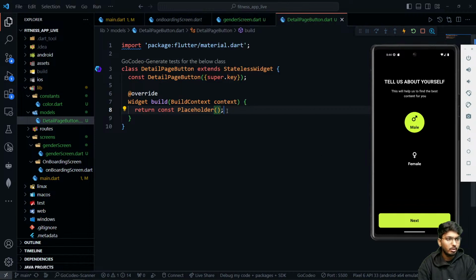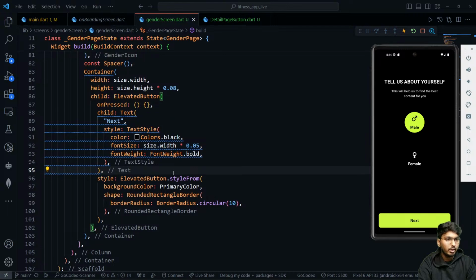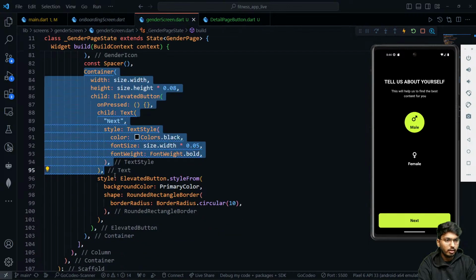This detail page button will have certain things to it, like an onCallback and everything. All these things will be present in it. The first thing that we need to make sure this button has is text, right? What the text is and everything to it, we will be adding that part. Let's do one thing. Currently, for this gender page, I'll create this right here.